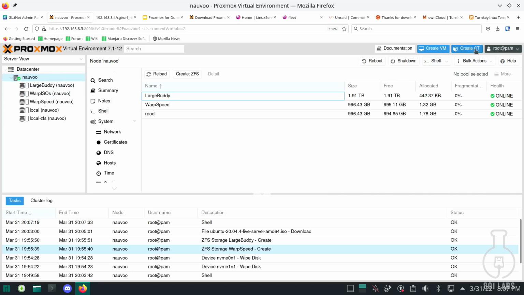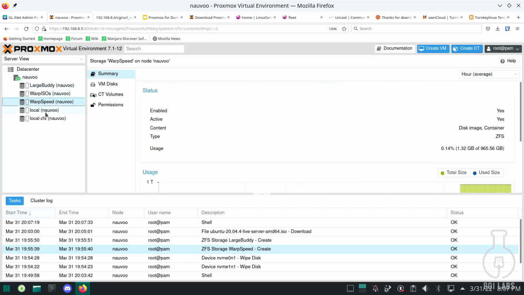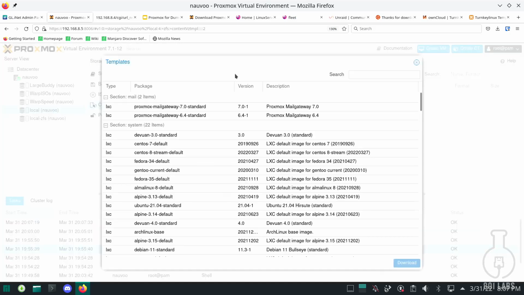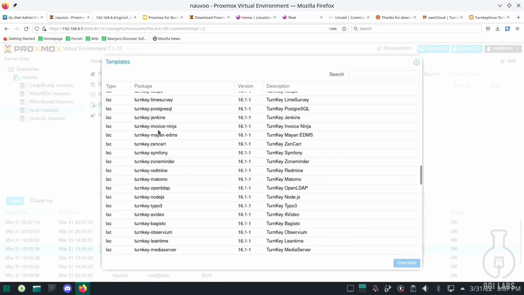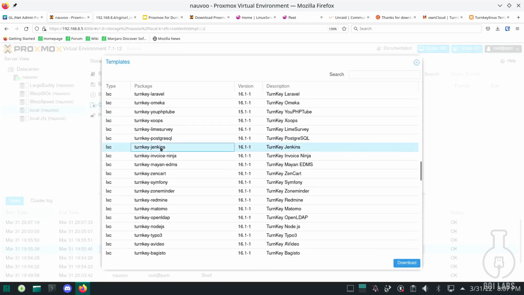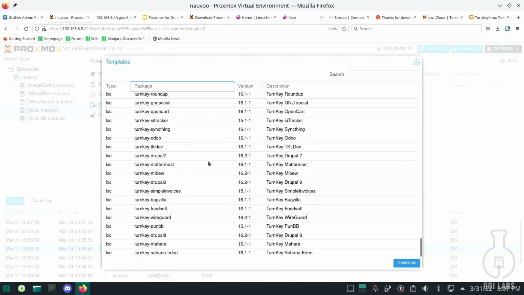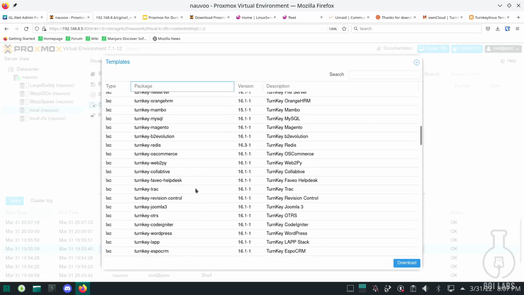Mm-hmm. Okay. Yeah, and so let's pull this back up again. I was doing local container templates. So here's all the turnkeys. Oh, Jenkins server, yay. What is that? Yeah, it's a lot of stuff.